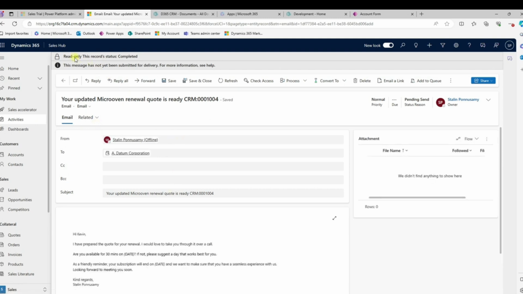This one is basically a record, a completed one. Okay, right? So we have multiple statuses: draft, sent, received. We are able to track using a status. The final one, basically, we can create this email activity from Outlook as well.